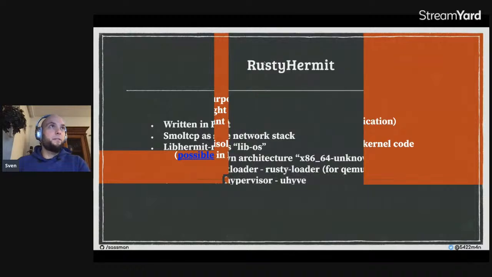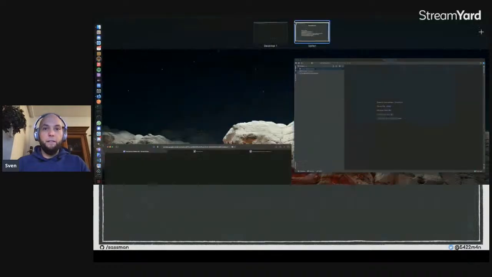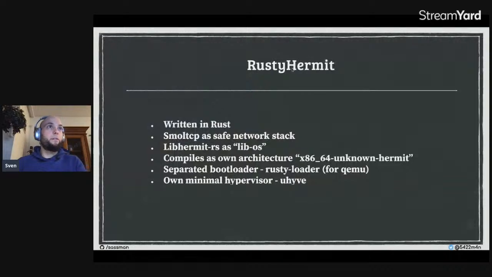So then let's talk about one specific example of a unikernel that we have a look at today. That will be Rusty Hermit. Rusty Hermit is basically a unikernel. It is written in Rust, obviously. It uses smoltcp as a safe network stack. That is just a regular crate that doesn't depend on any standard library.